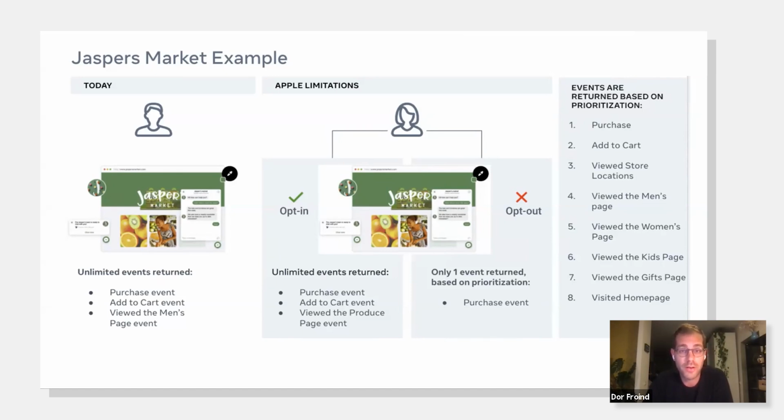Another thing to note here is that only the one event that happened within the 24 hours will actually be returned, based on the previous slide. So in this example, if the user has purchased the item within 24 hours, and this is the highest priority event, then this event will be reported.